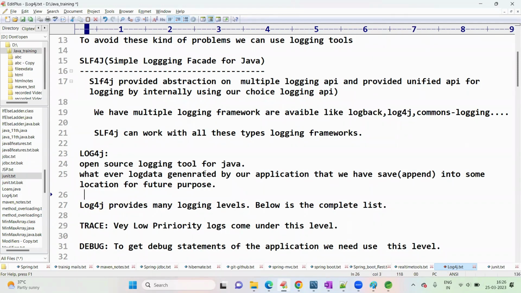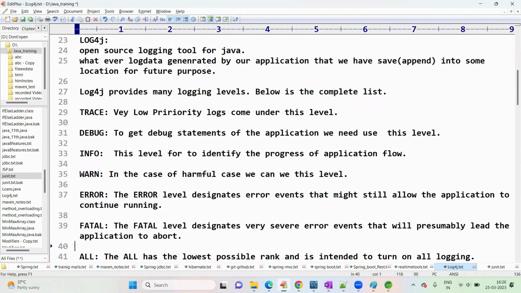Then, why go for Log4j: it is an open source logging tool. What is open source? It is free, no need to pay money for that. This is for logging the application data to different destinations, maybe file or email, database, whatever. And for Log4j, sometimes I'll discuss only the theory part, later I will go to examples.